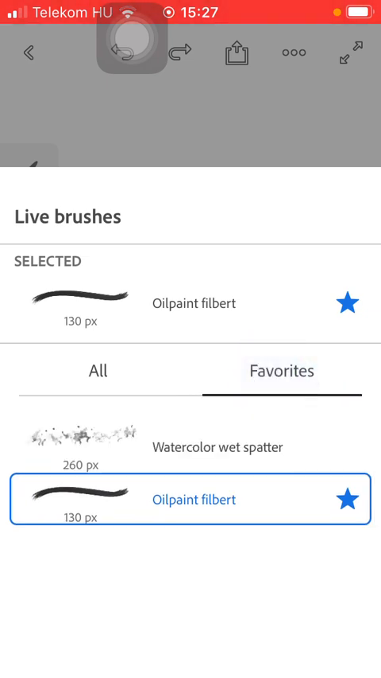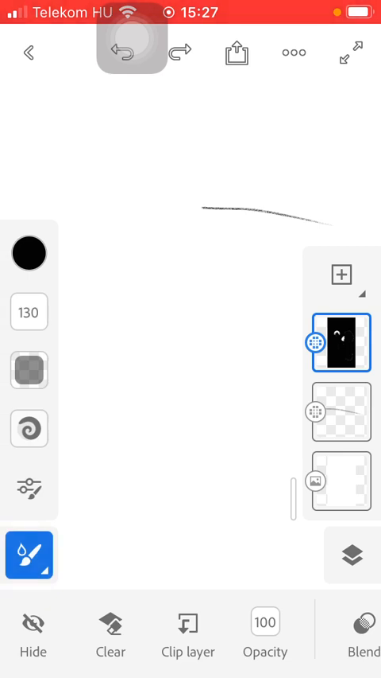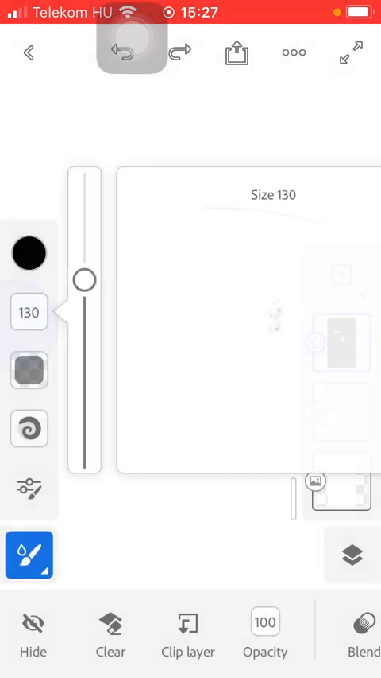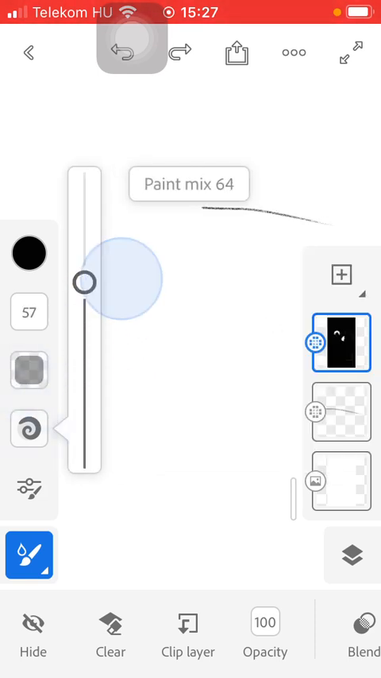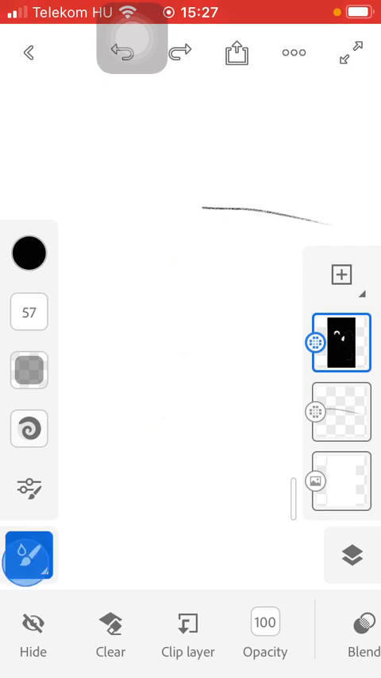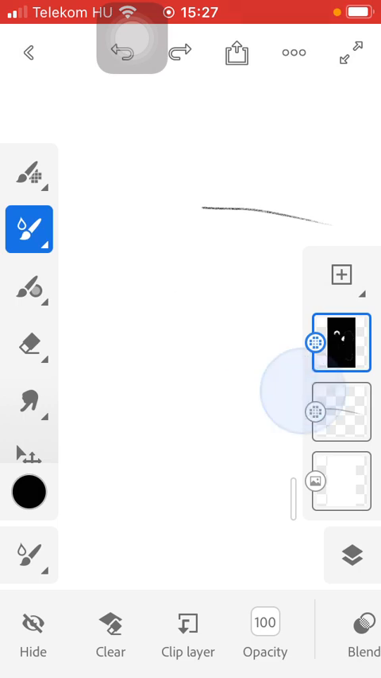You can check out your favorites in the favorites section, and as you go back and tap on this brush icon down below, you can also select the color, the size of the brush, the flow, the paint mix, and you can also set the brush settings such as the angle of it and the quality too. And after that you will be able to use your brush and draw with it.